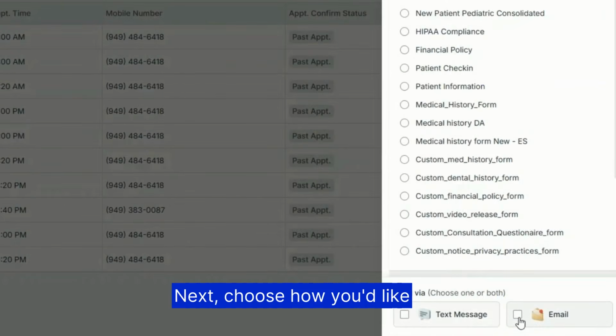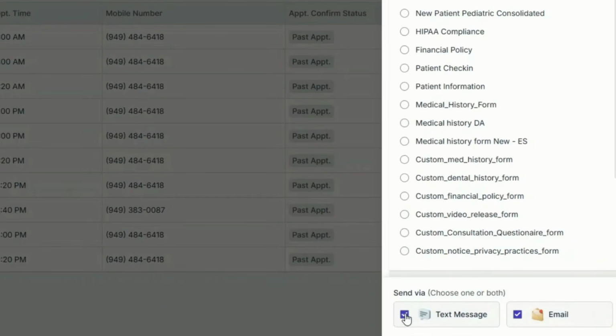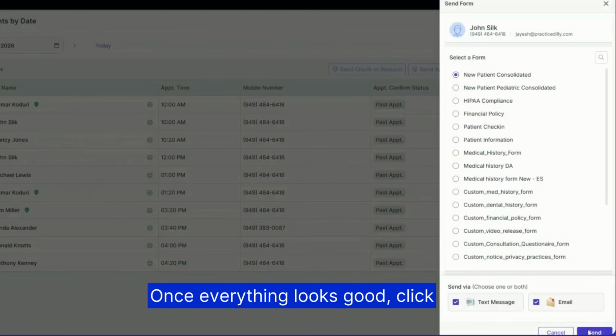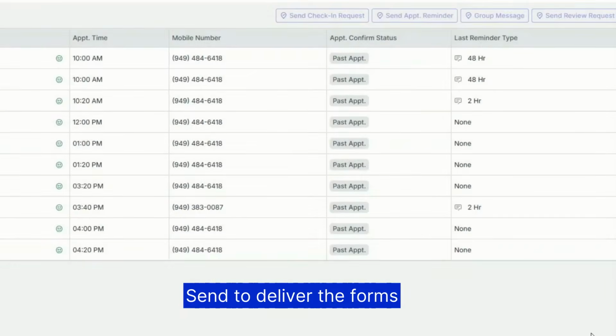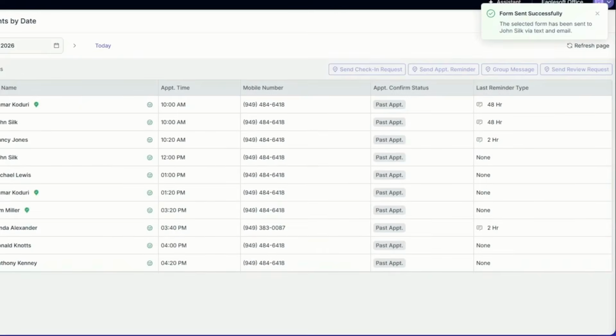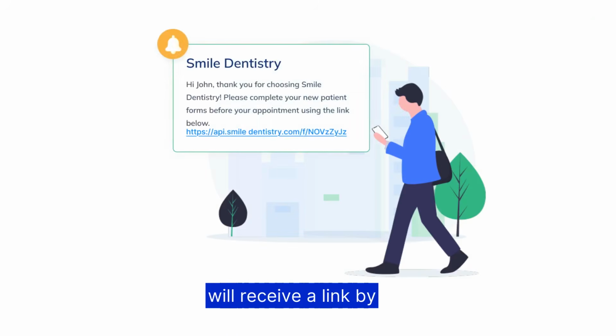Next, choose how you'd like to send it, by email, text message, or both. Once everything looks good, click Send to deliver the forms to your patient. On the patient's end, they will receive a link by text message or email.